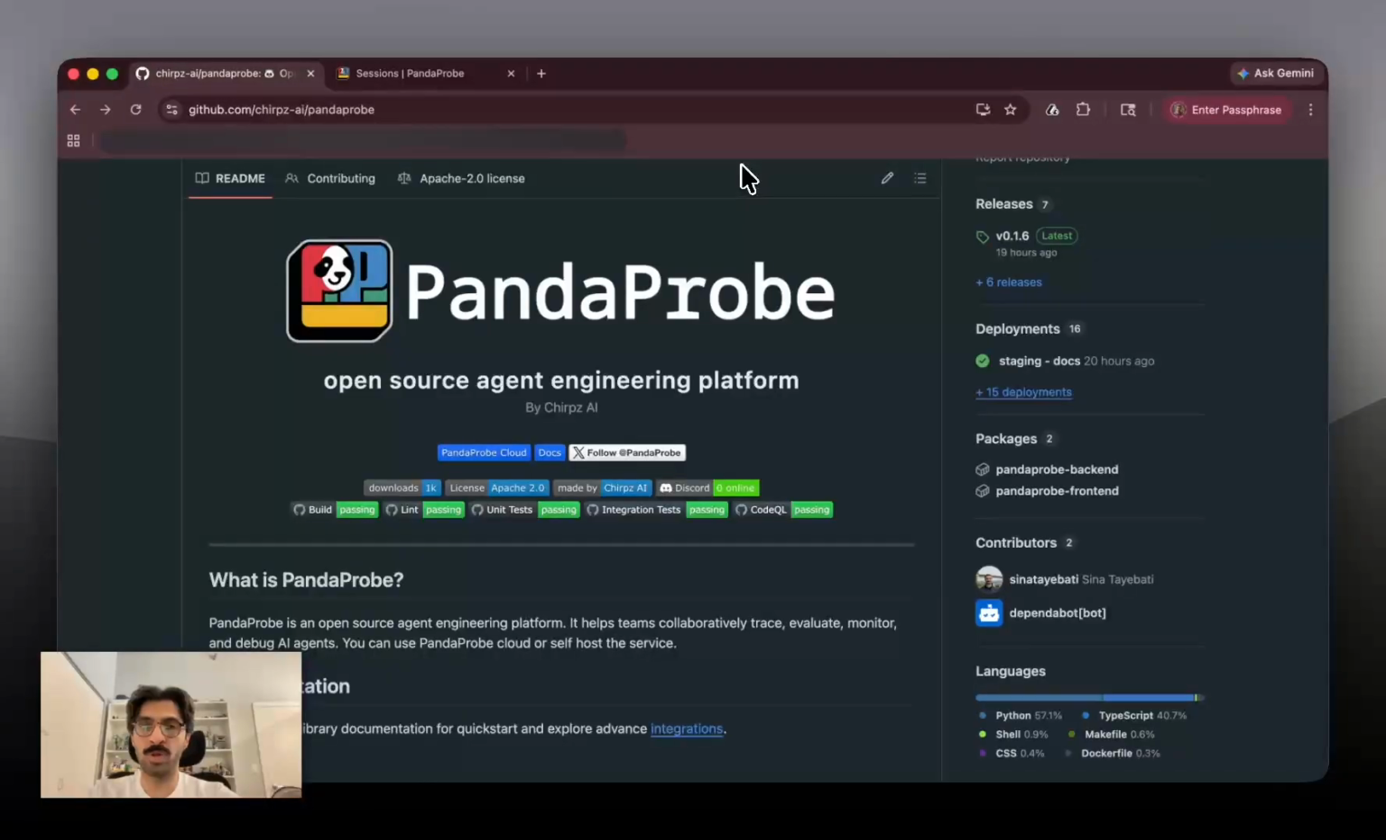PandaProbe helps developers trace, evaluate, monitor, and debug AI agent applications. It gives you a structured view of agent behavior, from a single LLM call to multi-step, multi-agent workflows.